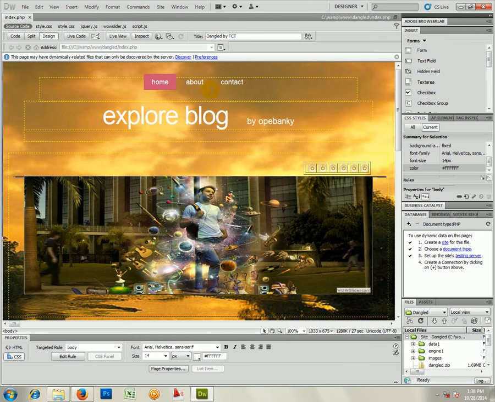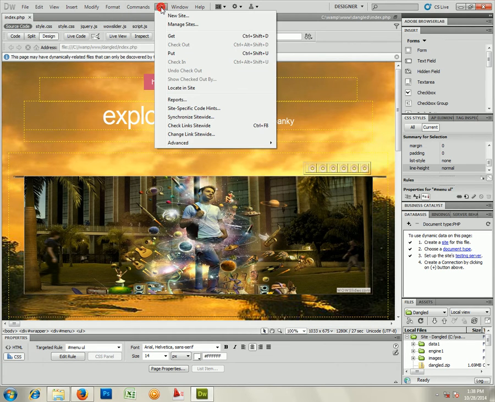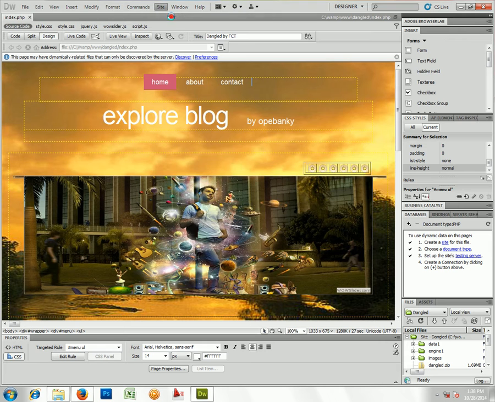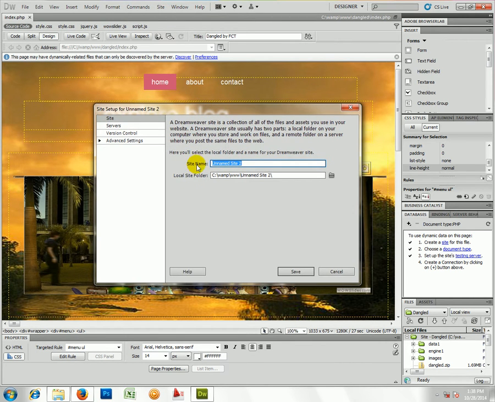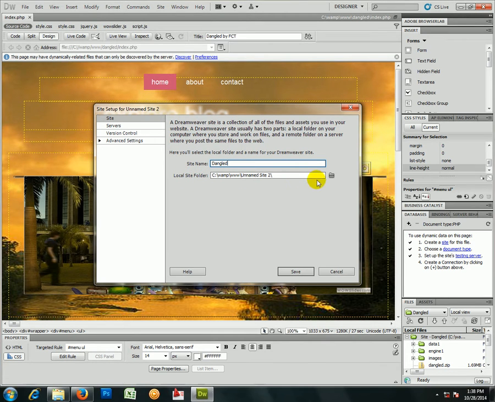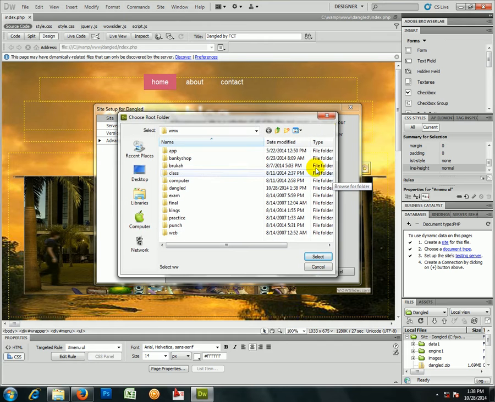Now let's make a proper connection to MySQL server. All we have to do is create a new site by going to Site, New Site. When you select New Site, this dialog box will display. All you have to do is give the site a name. Let's give it the name based on how we entered it from local disk. We gave it dangled there, so let's give this one dangled. Now local site folder, that's the folder we created. Click on this.